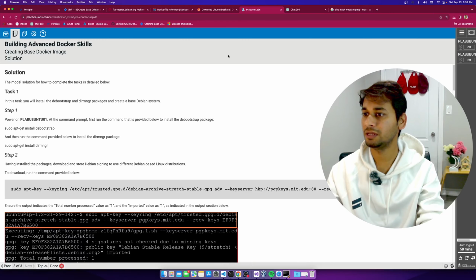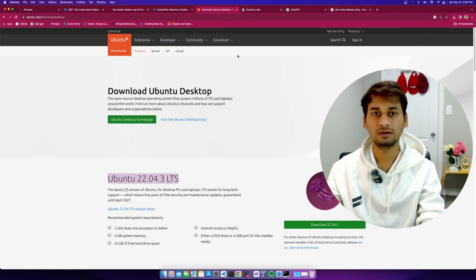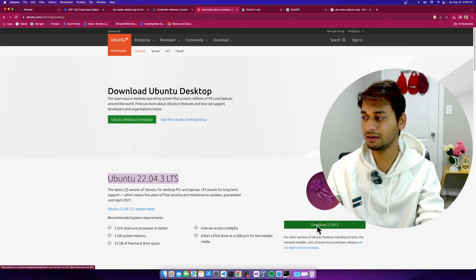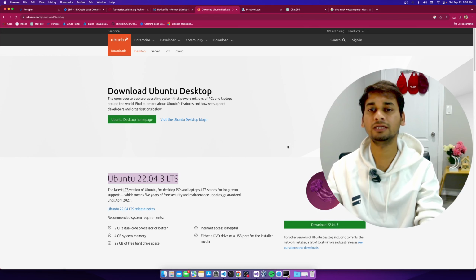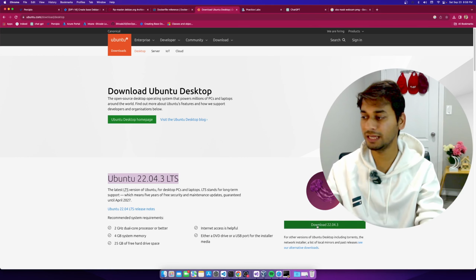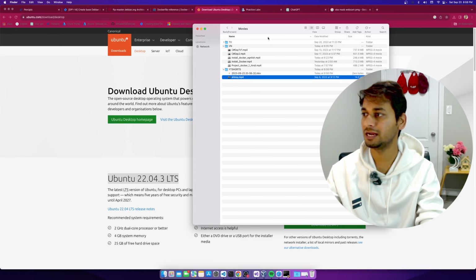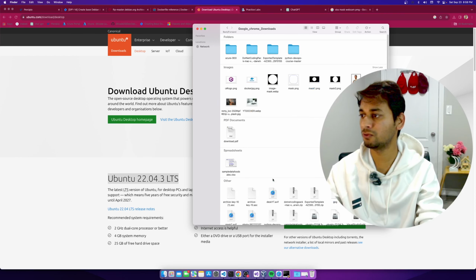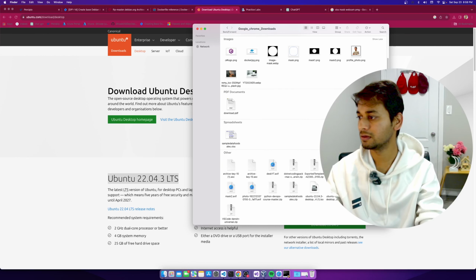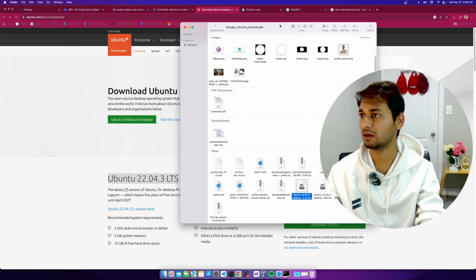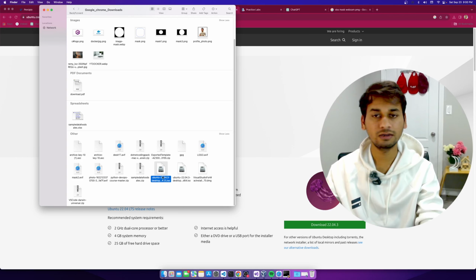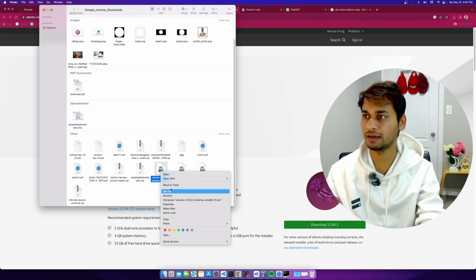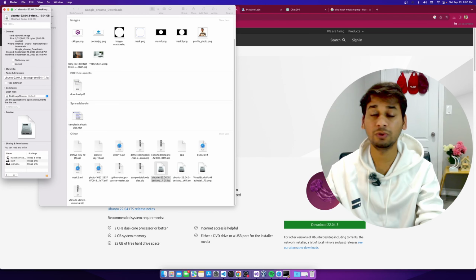So from this website I downloaded Ubuntu, and here is the download link, and then I chose the ISO image. When you click this link, you will get an ISO image. Let me walk you through that. I downloaded it and kept it in my Google Chrome folder, and here you can see this is the ISO image. I hope it is visible. This ISO image is probably around 5 GB, so it's really heavyweight.